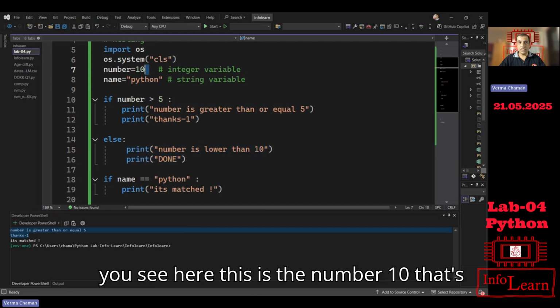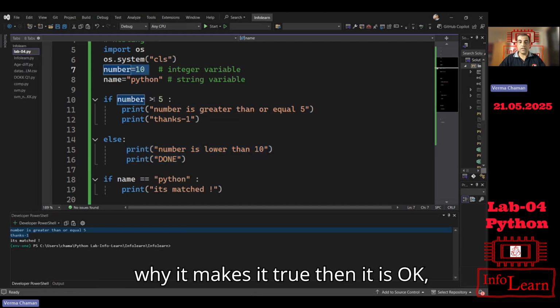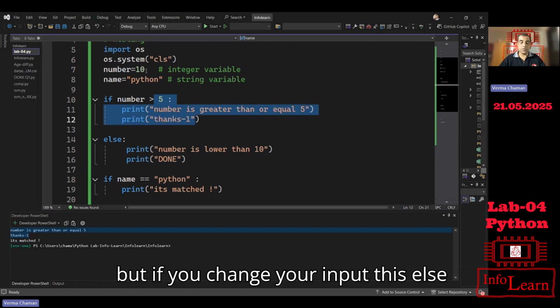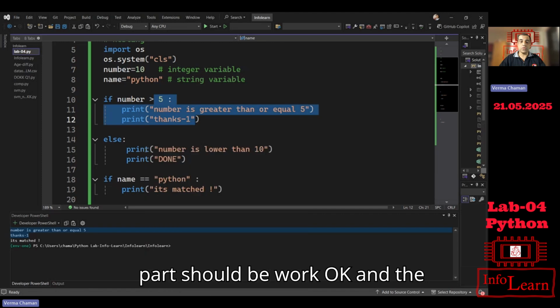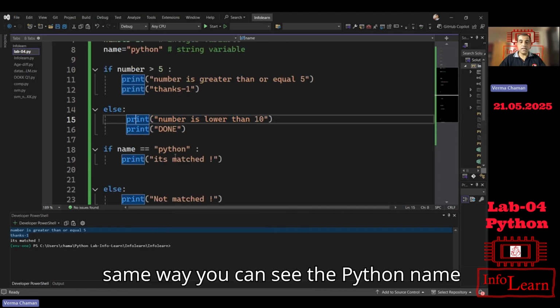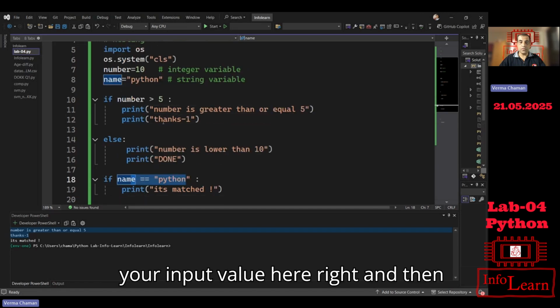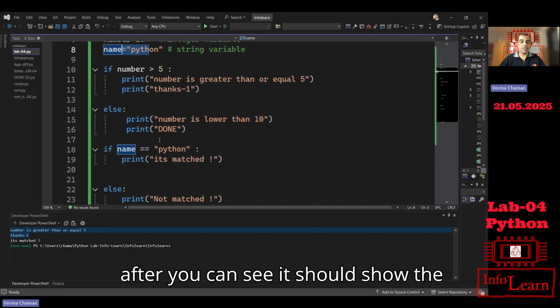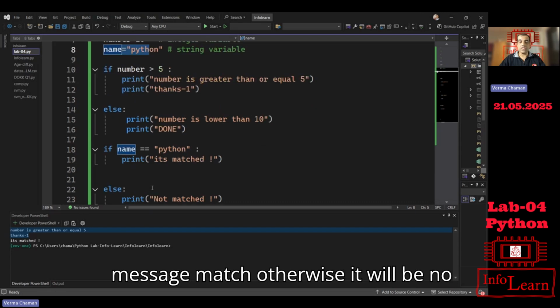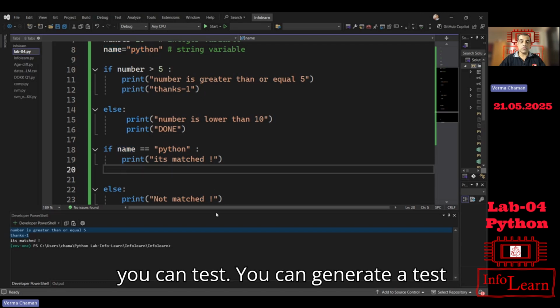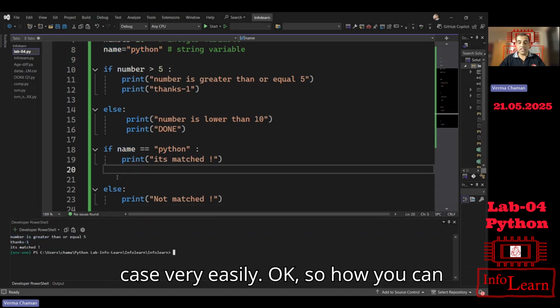Because here you see, this is the number 10, that's why it makes it true, then it is okay. But if you change your input, this else part should work. Okay, and the same way you can see the Python name, Python matches your input value here, right? And then after, you can see it shows the message match, otherwise it will be no. You can test, you can generate a test case very easily.